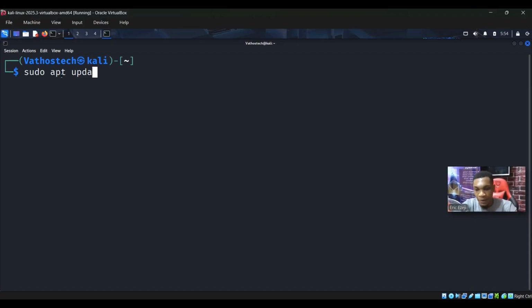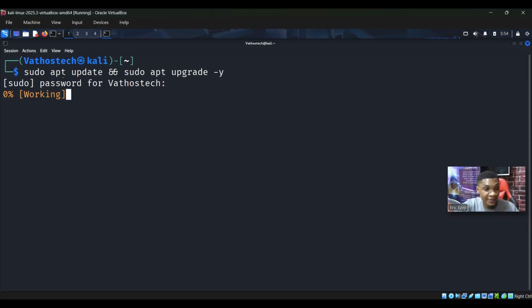Okay, sudo apt update, and then you say sudo apt upgrade. All right, upgrade. This is the first command you should write. Then you put -y. Once you run this command, they will tell you to put your password. So you put your password. It will start upgrading and updating. All right, so I'm not going to run this now. Let me cancel it.